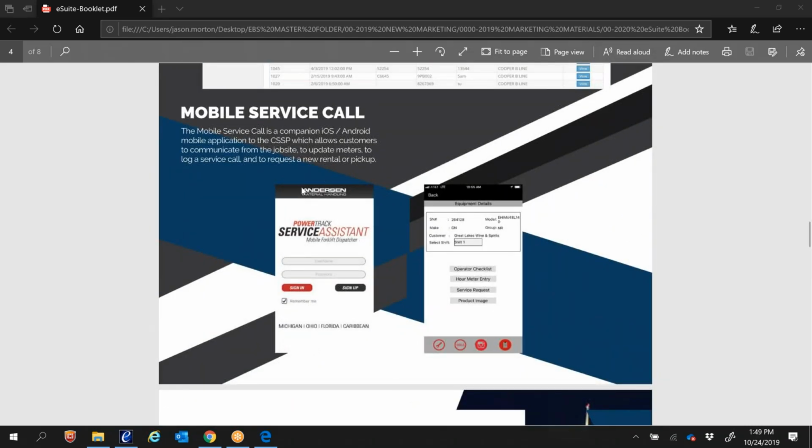Mobile service call, and all of our apps can be branded to your brand. Like this is Anderson Material Handling. So the mobile service call here allows your customers to communicate from the job site. They can update meters. They can log a service call, which will populate on your dispatch log, all from this mobile device.